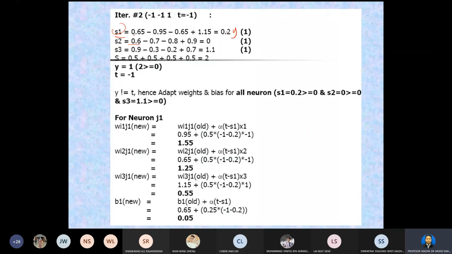Another one got 0.2, so automatically Y equals 1. This one is 0, Y equals 1. This one is 1.1, Y equals 1. Then this is the input for the second layer, S4, or S total. After calculating S4, you get 2, so Y equals 1. Then compare with the target. You can see Y is not equal to the target.